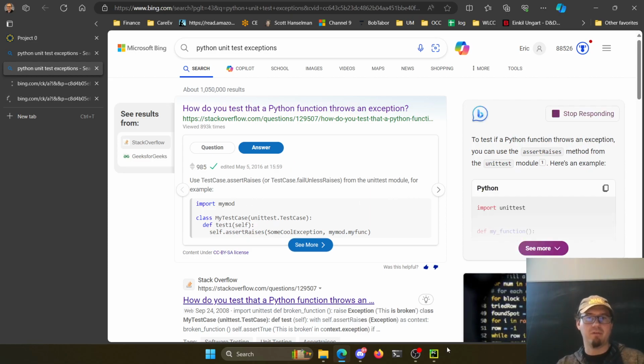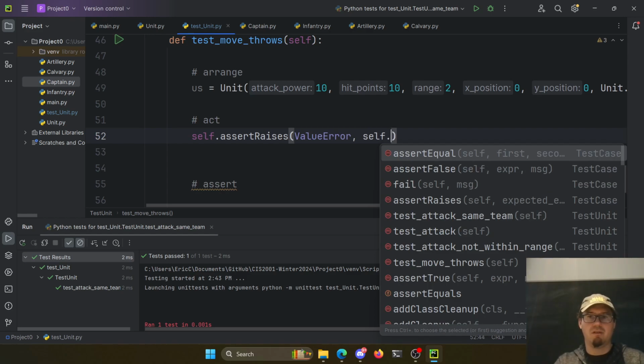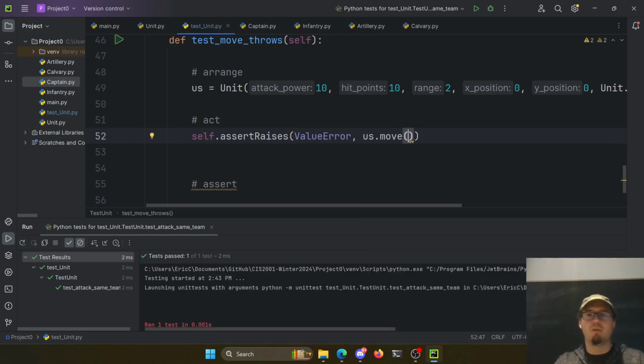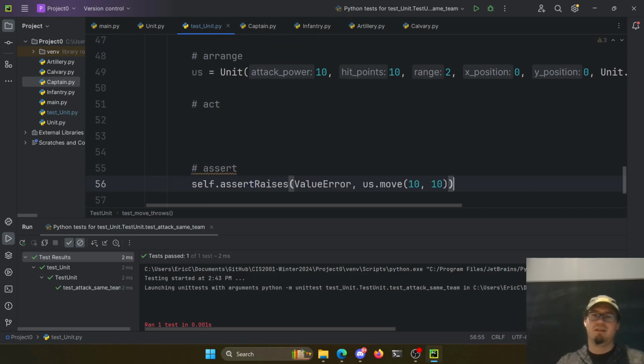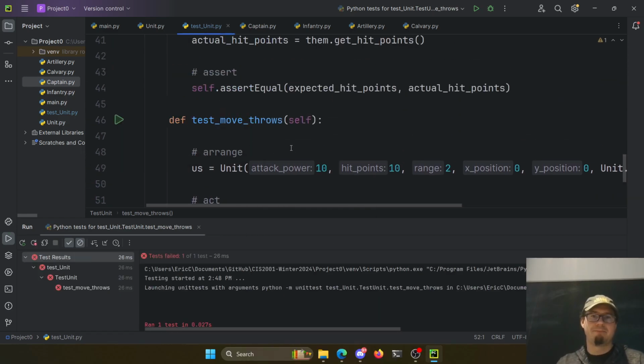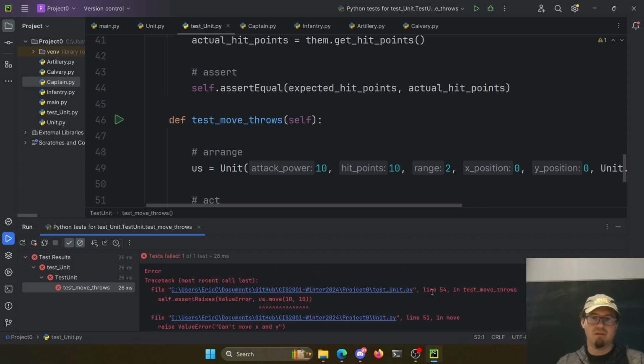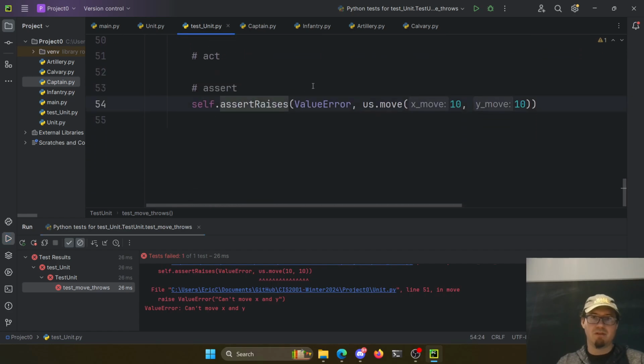Self.assertRaises, I don't need the with, so just assertRaises, a ValueError, and this is going to be us.move. If we want to move X and Y, like 10 and 10, it should raise the ValueError. It's technically in the assert, which is a little weird to put it here. Let's see if that one works. Uh-oh. It threw an exception. Yeah, we expected an exception, right? Raises ValueError. Are we missing something? Something's not right.